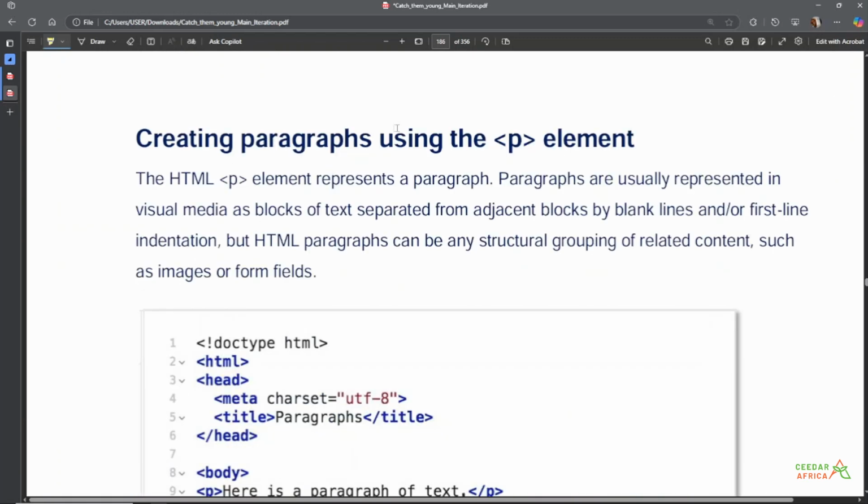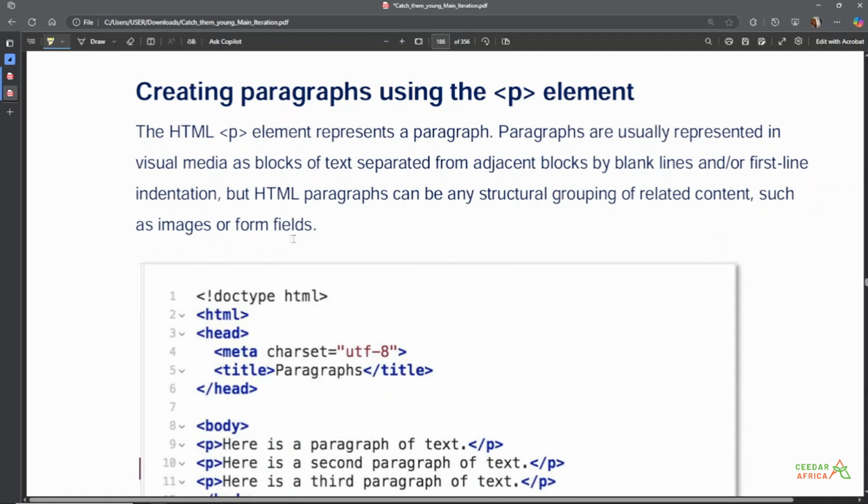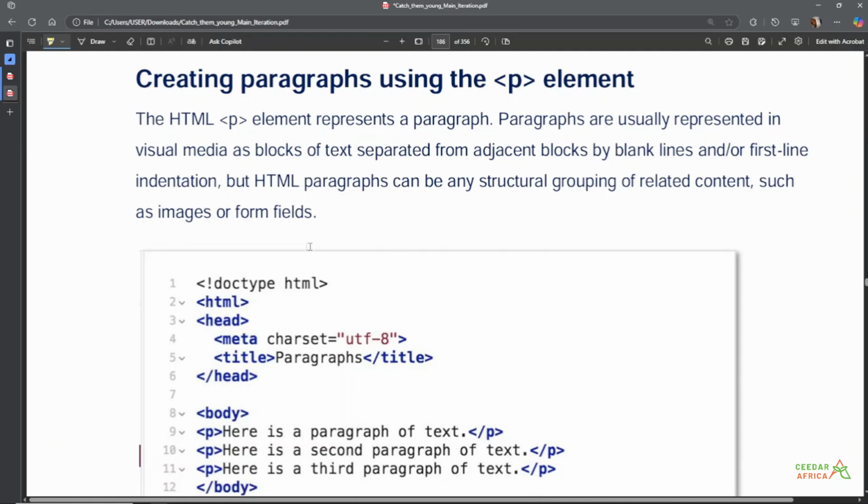Creating paragraphs using the P element. This should be the easiest one for anyone to pick up because it's basically just P. The HTML P element represents a paragraph. Paragraphs are usually presented in visual media as blocks of text separated from adjacent blocks by blank lines and/or first line indentation. But HTML paragraphs can be any structural grouping of related content such as images or form fields.